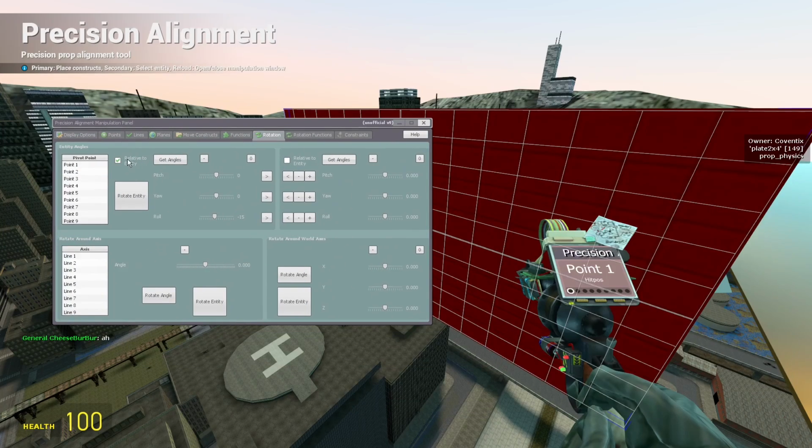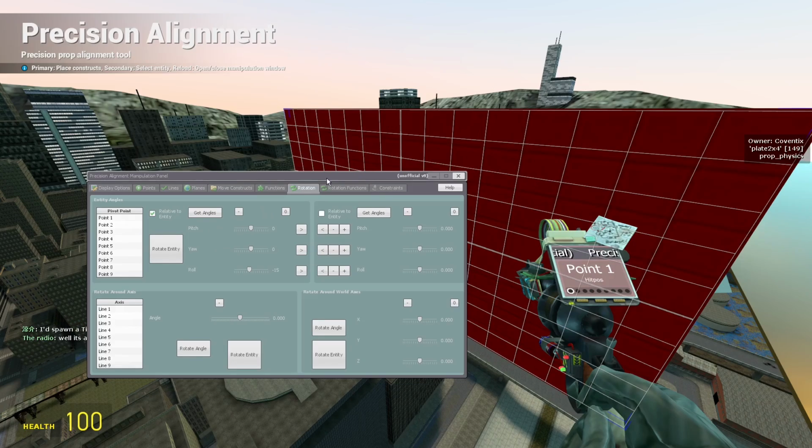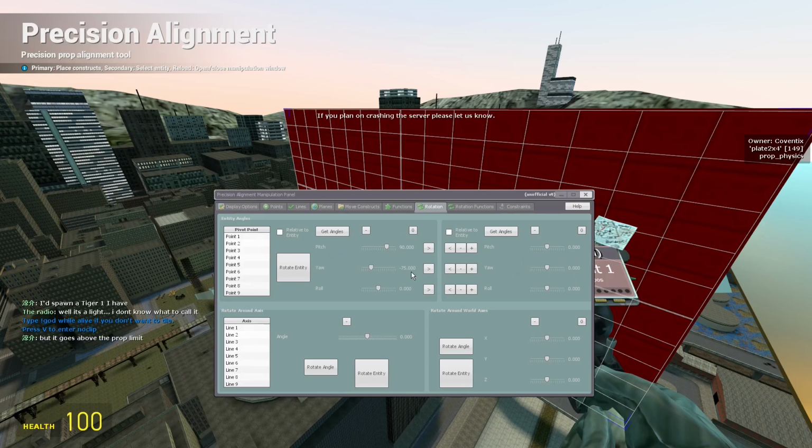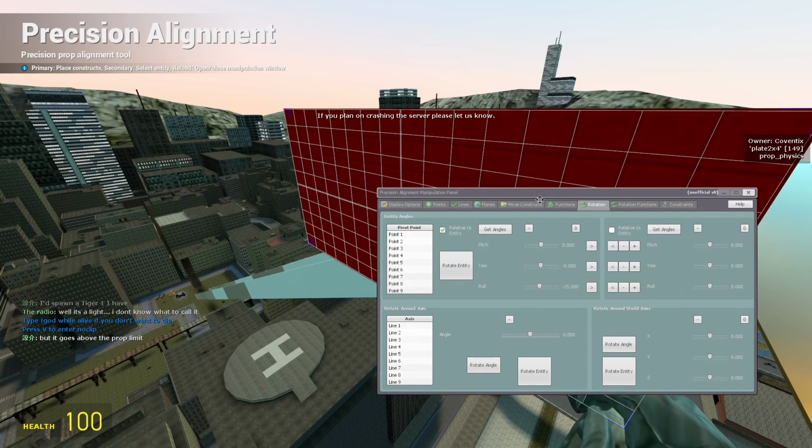So you want to be sure your relative to entity is checked, because this is only going to apply to the prop. Because if you have it unchecked, it's applied to like world. You can see the actual dimensions of it right now. Or not dimensions, but pitch, yaw, and roll. So what we're going to do is set all these to 0.